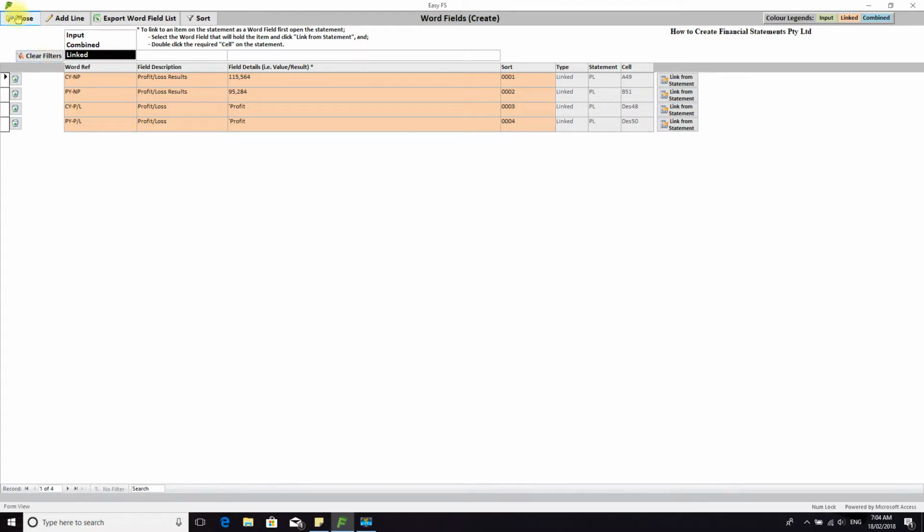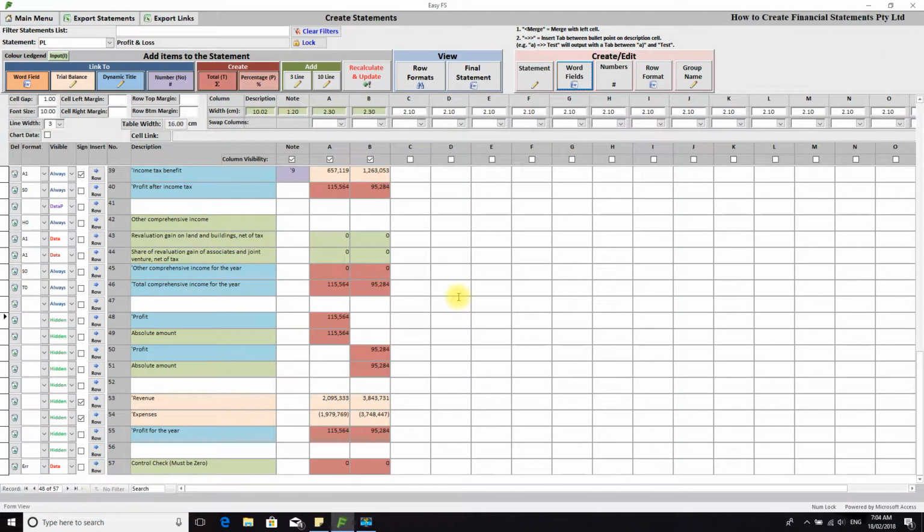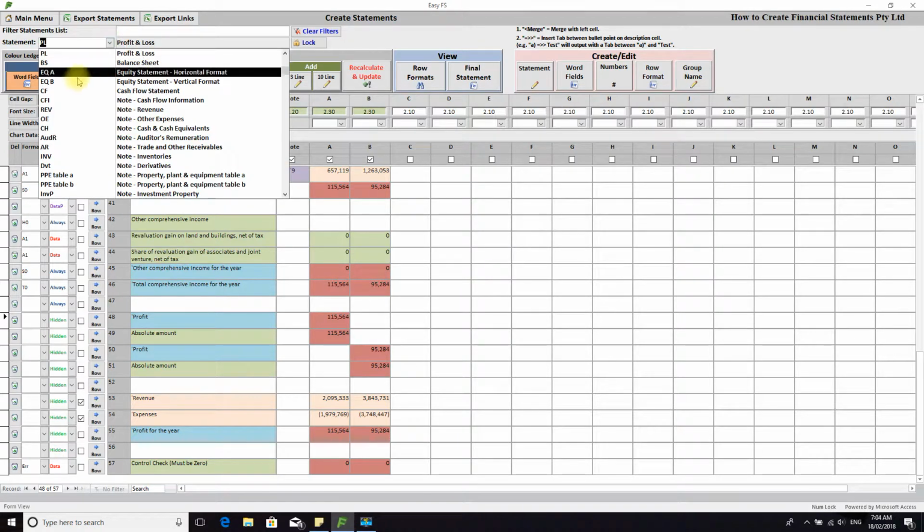Okay, now let me just demonstrate how you go about linking a field there. The first thing you need to do, I'm just going to go to my demo one again.